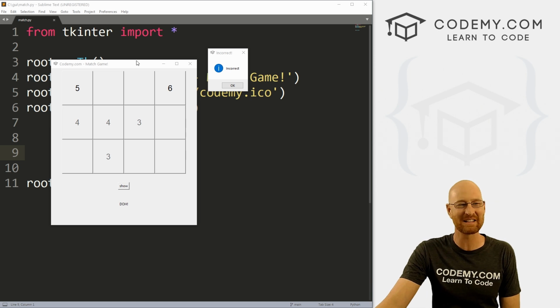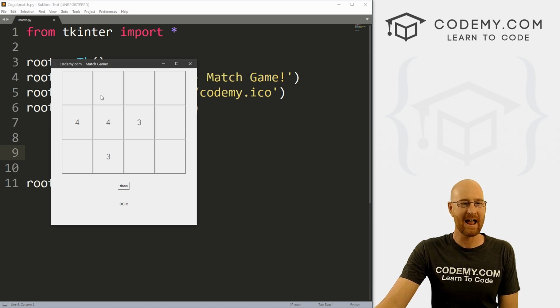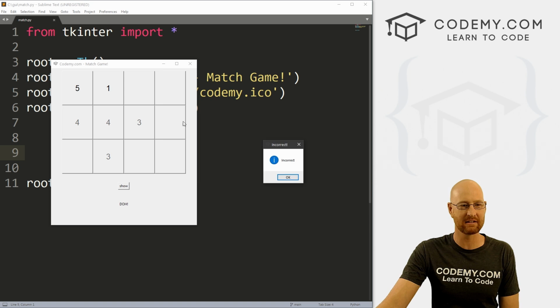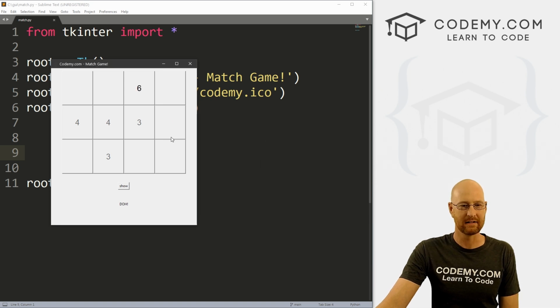So in this video, like I said, we're going to start to build this match game. And you can see it's just a basic click a thing, tiles pop up. Oh, incorrect. We could try it again. 6, 2, 2, 2. Correct. It grays out. Now you can't press it anymore. And we just keep going like this.